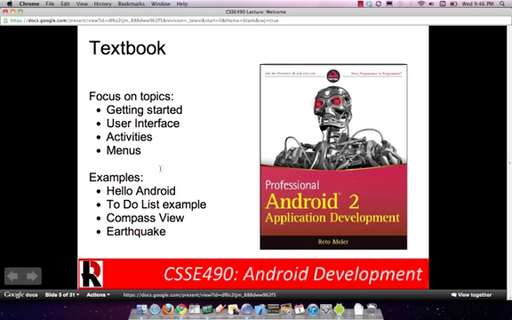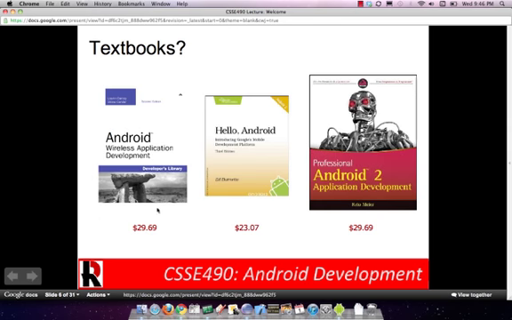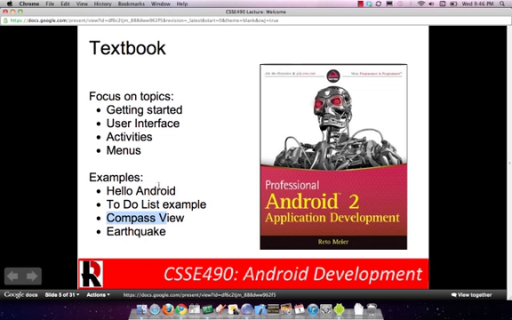Definitely a sharp guy. Other good things about the book, it does a really good job of breaking down the Hello World template, telling you what's there. Has a real nice example with a to-do list. It's based on array adapter, which is a topic we won't cover for a couple weeks, but we'll go through its to-do list. Also really like his compass view example, some stuff he does with earthquakes. Has some good examples in the book, some good content.